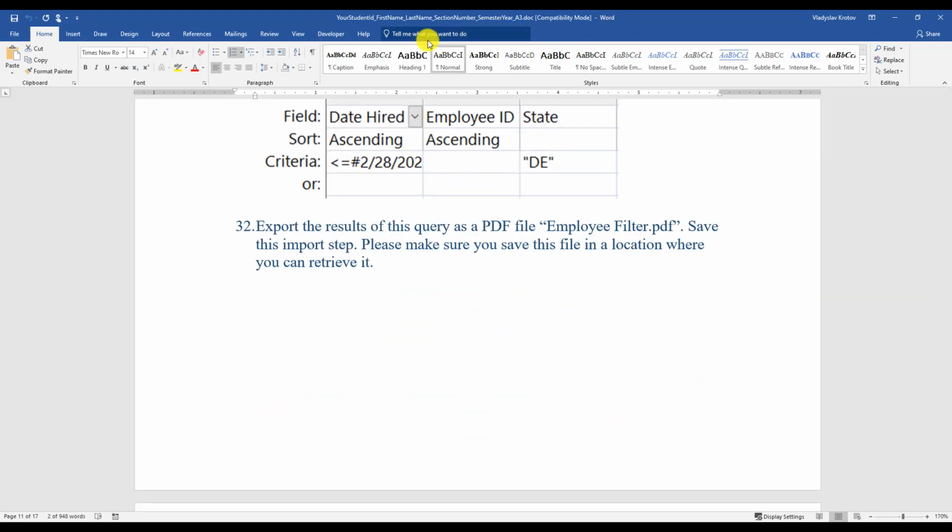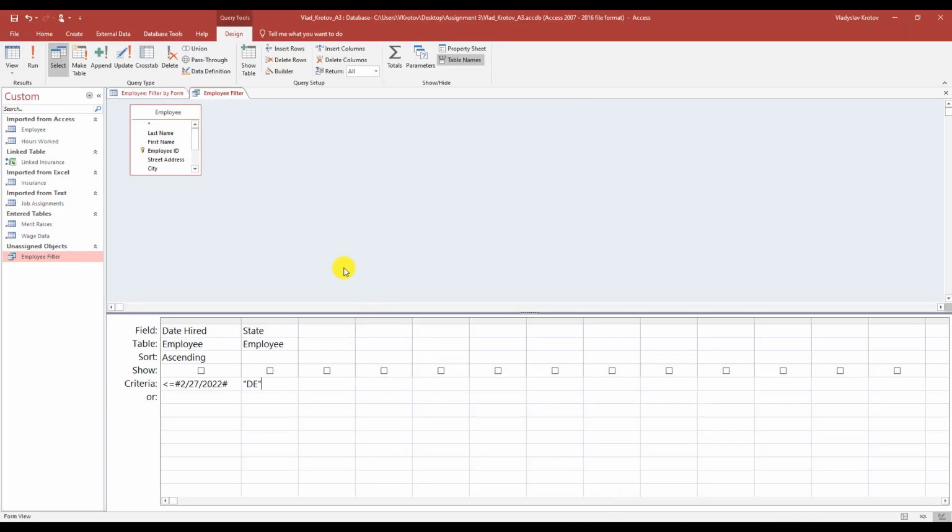Next, you will export the results of this query as a PDF file called employee filter. You will save that file because you need to submit it once you're done with this assignment, together with other files related to this assignment and this database. So this is how you do it.